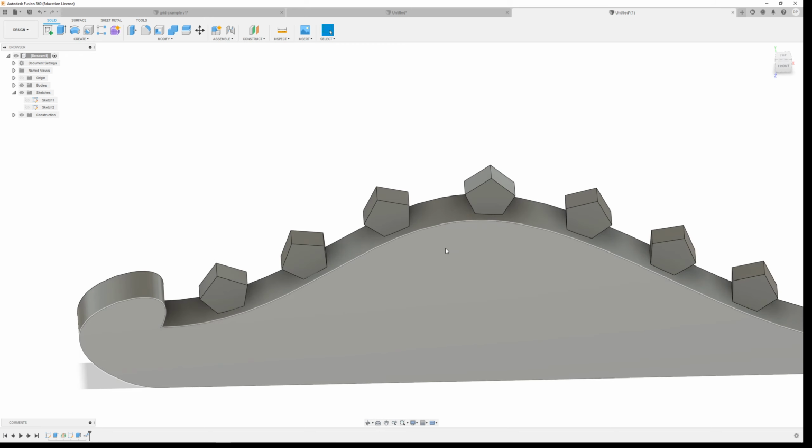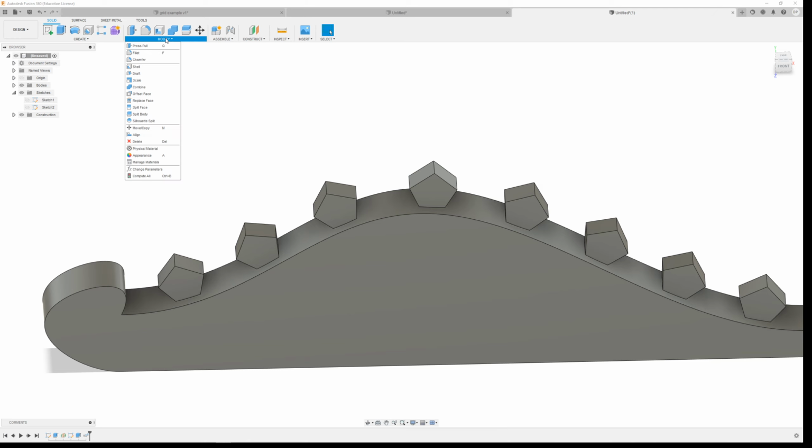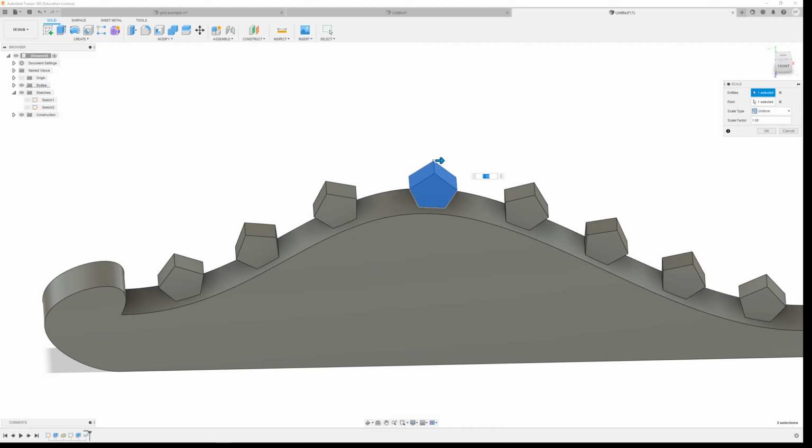But while we're here, we may as well make it super nice. Everyone knows the biggest spikes are on the top of the Stegosaurus. So what we're going to do is press the scale button. We're going to pick this body. We just want it to be uniform. Let's make this 1.5.